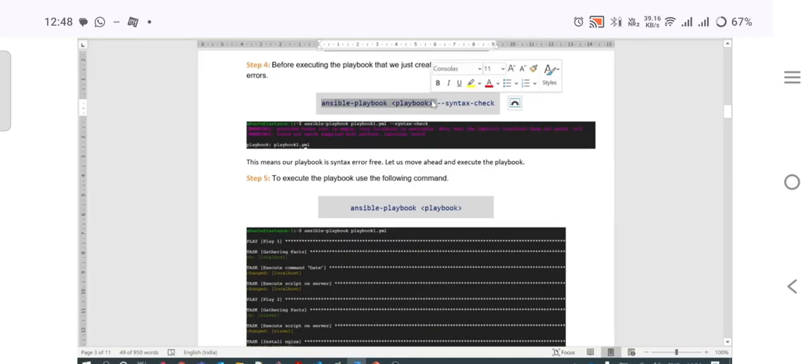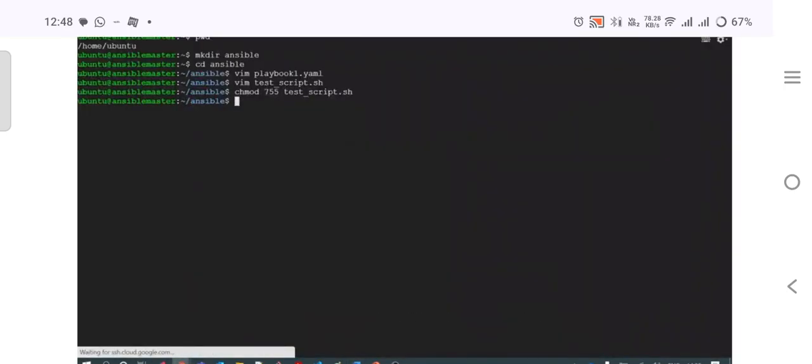Now run the playbook. But before that, if you want to check the syntax, everything inside your playbook, you can use the syntax check option. So the command to run a playbook is ansible-playbook, then the playbook name, and if you want to check your script, if you are running on the production machines or somewhere, you can do a syntax check also.